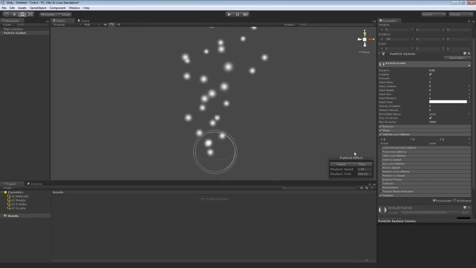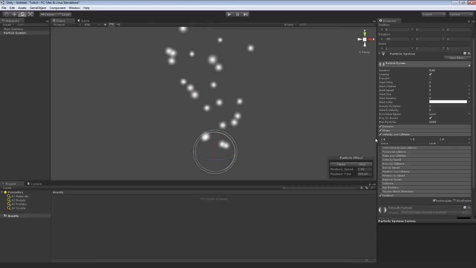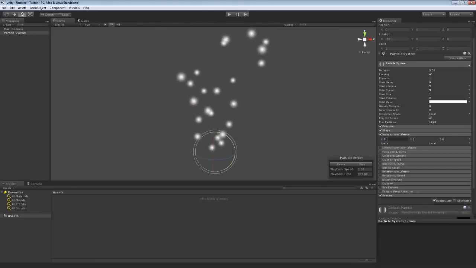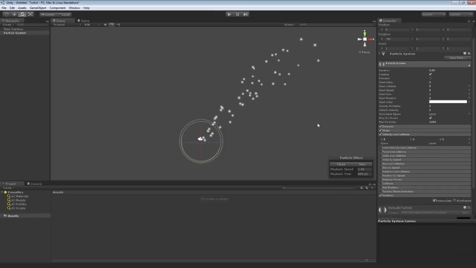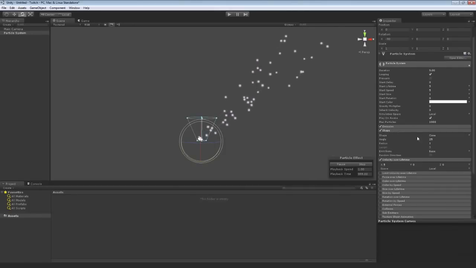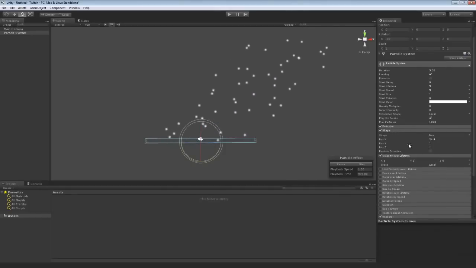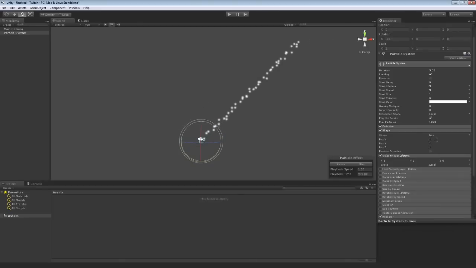These particles live 5 seconds, so we can change their velocity over that time. Let's say I want the velocity over time to be 5 in the x direction, and we get something kind of like that. I'm going to change my shape to be box. If they're emitting in a line, the effects will be a little bit easier to see. There we go. So we can make the velocity over lifetime 5 along the x-axis.